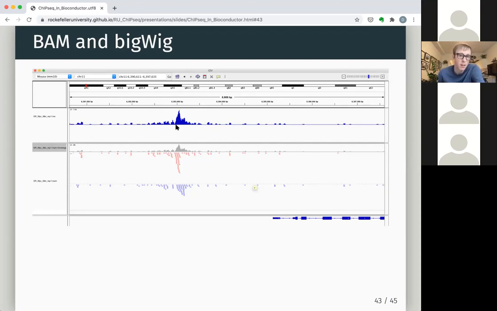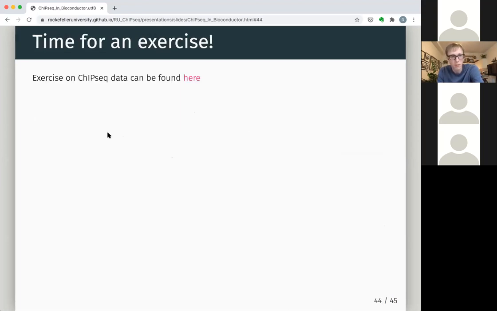And so I think you can get a pretty good idea of how well the ChIP worked just by looking at it. But we'll move on to peak calling, which will allow us to statistically assess whether this is an enrichment compared to the background, in the next section, I believe.